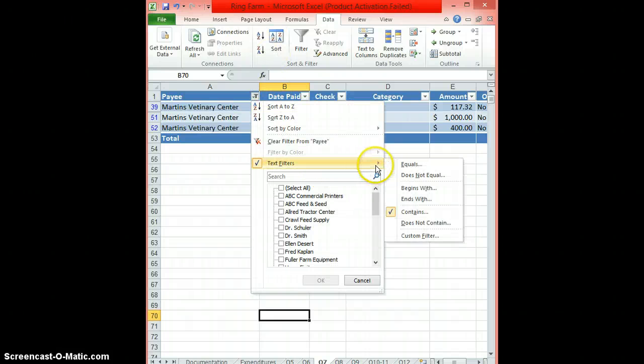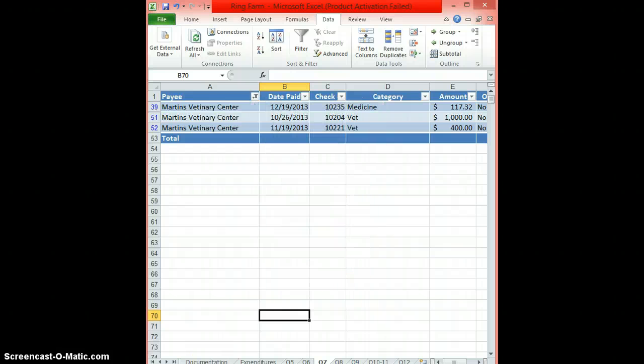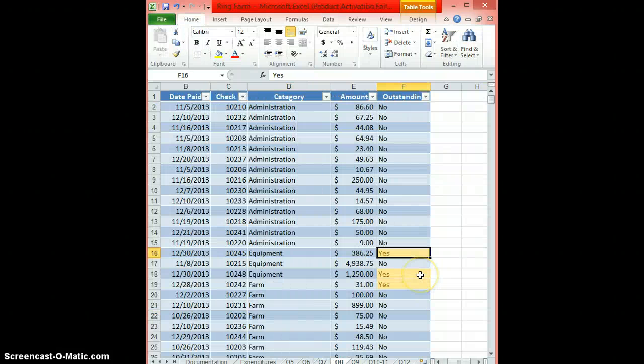to show the fields that only contain VAT. And in Q8 spreadsheet, I used the conditional formatting to apply a yellow fill with dark yellow text to all the outstanding checks.